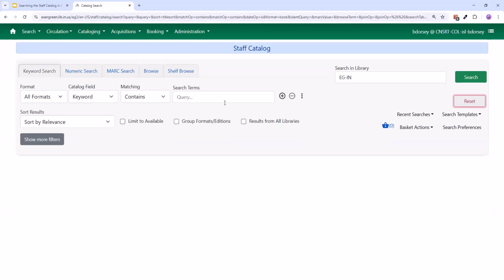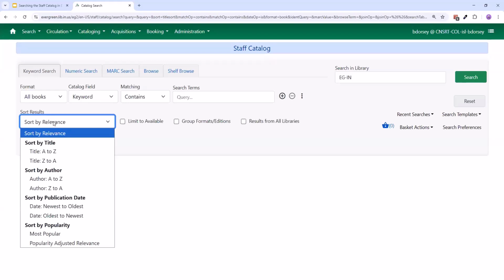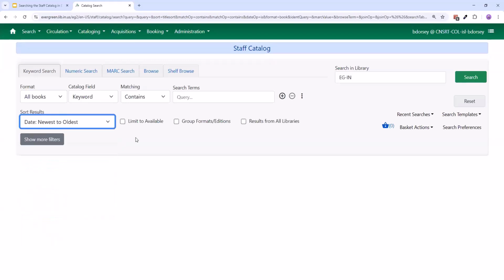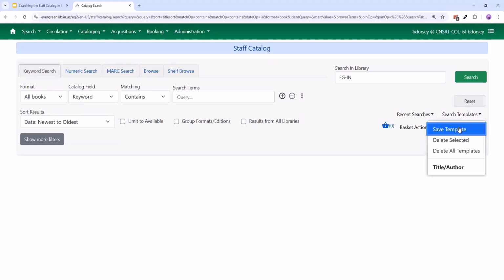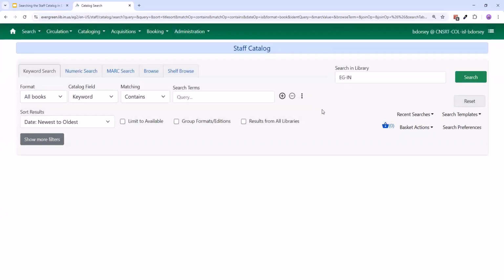We can also go ahead and create a brand new one. Let's say we just want an all books sort by maybe newest to oldest and keyword search, and we can save that as a template. So I'm going to click search templates, save template. We are going to want to name it book keyword, or whatever you want to.